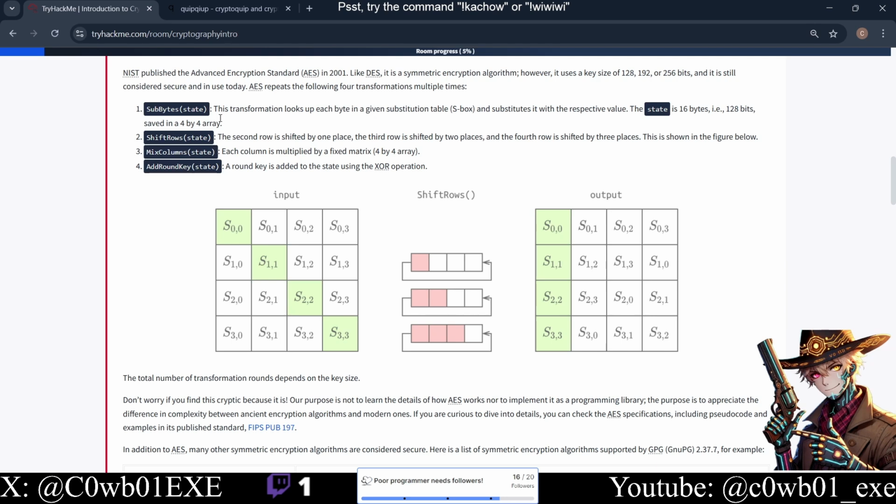The shift rows using the state. The second row is shifted by 1 place. The third row is shifted by 2 places. And the fourth row is shifted by 3 places. And is shown in the figure below.